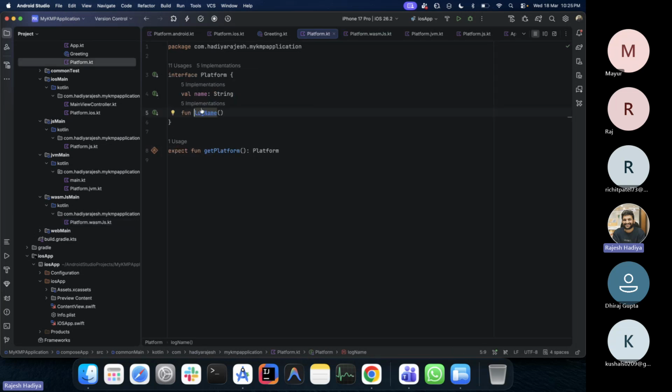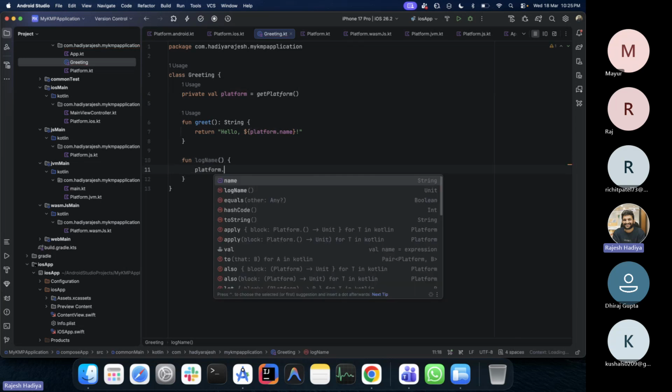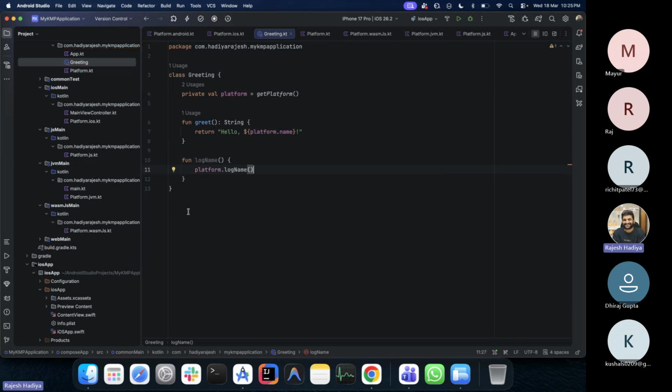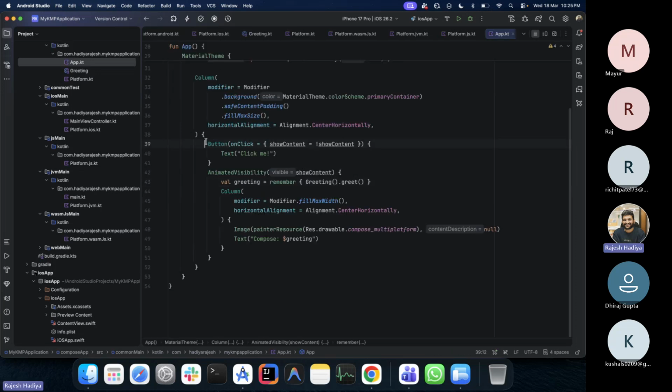Now what we're gonna do is we're gonna call these things. Implementation तो अपन ने दे दिया, we have provided the implementation. Now we're gonna call these things. यहाँ पर एक और function डाल देते हैं, function log name. What this is supposed to do, it is supposed to call platform dot log name. तो क्या करेंगे? यहाँ पर एक और बटन बना देते हैं, something like this.